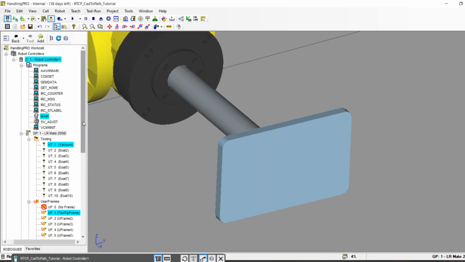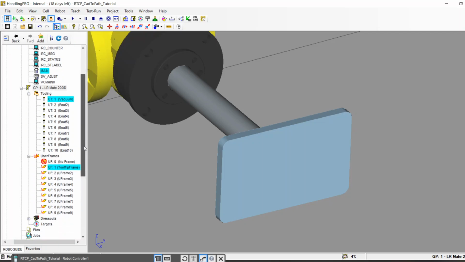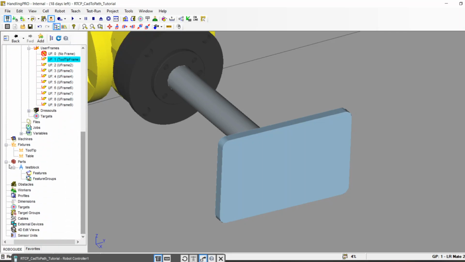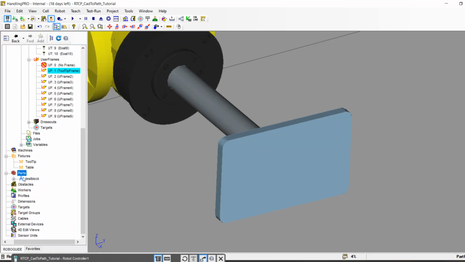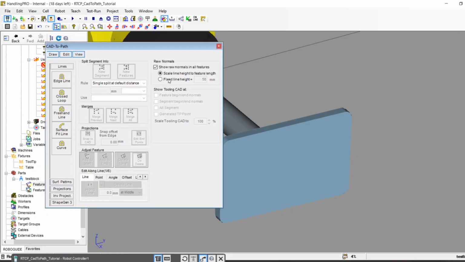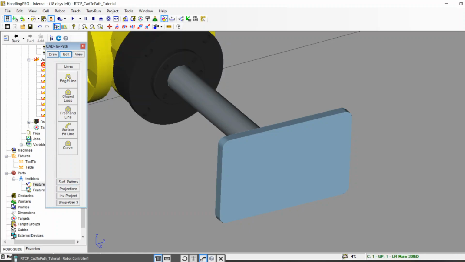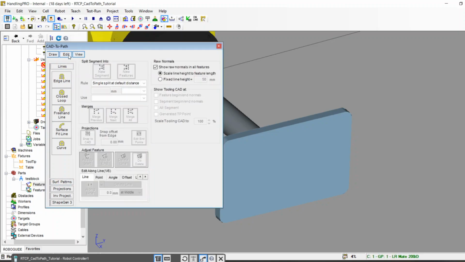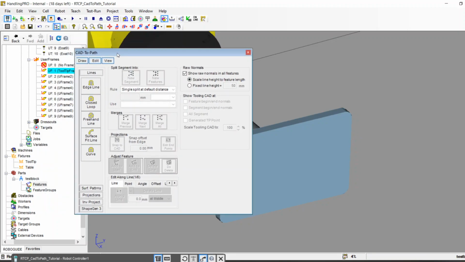So we need to go down to this parts section, it might start out looking like this. Parts, block, I got my test block. But if you expand this out one more, there's this item called features. Okay, I'm going to right click and I want to draw a feature. I get this nice little pop-up. If your pop-up doesn't look like this, sometimes it looks more like this. Just make sure you turn on the view and edit panels just to make it look good.